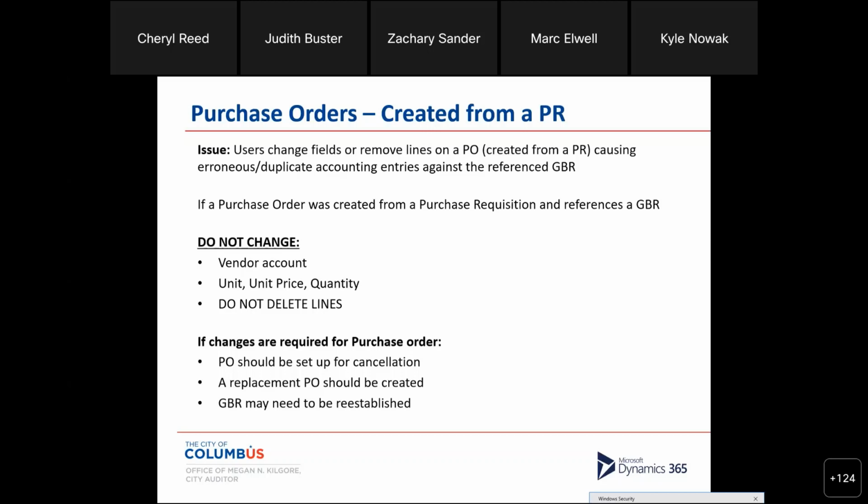Changing the vendor account will really, whatever the amount of your PO, the amount of your GBR, when you change the vendor account, it will take that amount away from your GBR again, almost as if you've done two different POs. And obviously that's not what you were looking for.